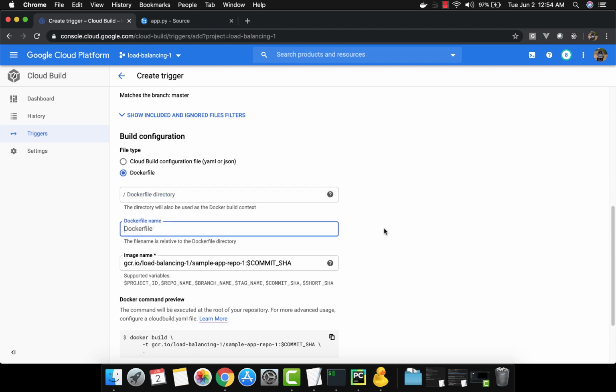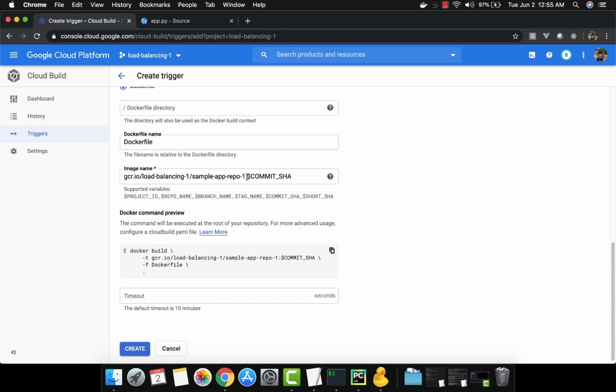Next thing it asks us is what is your Dockerfile name. Like you already know, you can name your Dockerfile anything. Since we have it as the default Dockerfile, you will just name it Dockerfile. Then it asks what do you want your image name to be. There are some variables that it will substitute, not a lot more choices there, but you can substitute your project ID, repo name, branch name, tag name, commit SHA, and short SHA. So we will just leave it default as is.